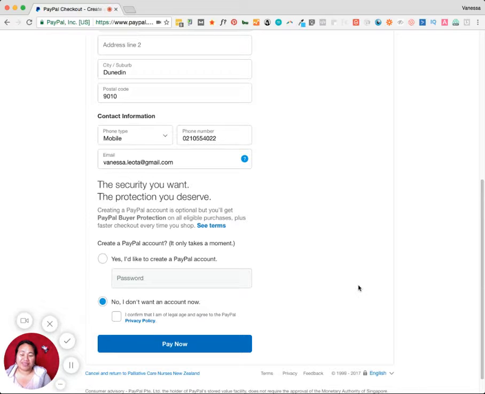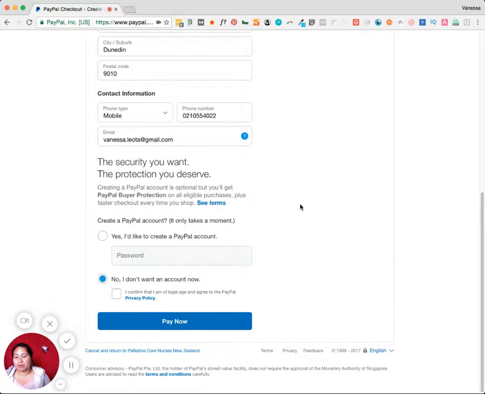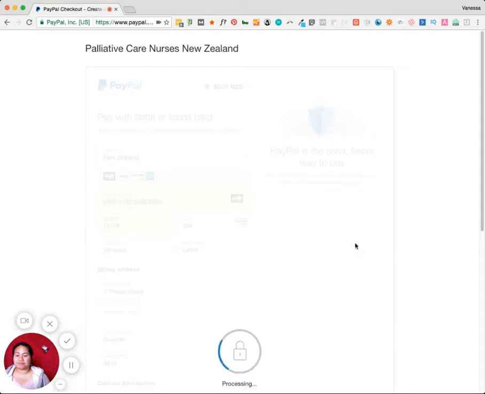All right, so I'm back here now. I filled in the form as well as my card information, and down the bottom here, it does then prompt me whether I want to create a PayPal account. Let's say I don't want to create one, then I can just choose no, I don't want an account now, and I can tick this box here to say that I'm legal age and agree to the PayPal privacy policy, and then I click here on Pay Now.